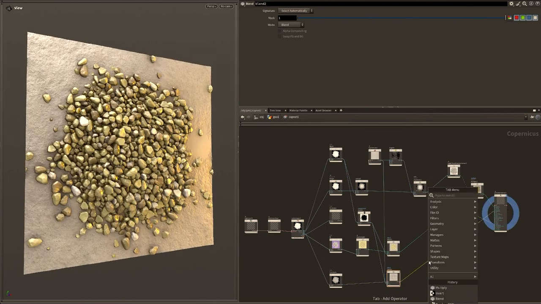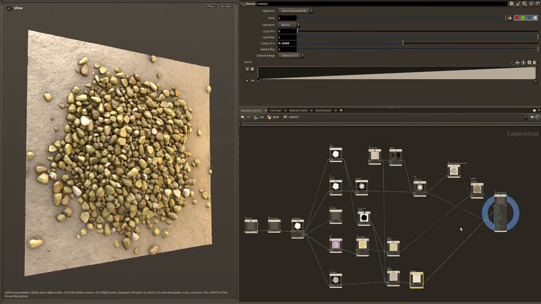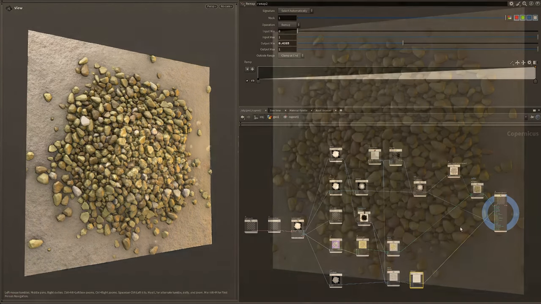And I mentioned that we baked out the curvature, which is actually a really useful map for adding things like specular roughness to the surface. So in this case, we're adding wear on the edges of the stones. And you can see with just this many nodes and a basic rigid body simulation, suddenly you have a very believable, realistic texture map with displacements and normals of this pile of stones.